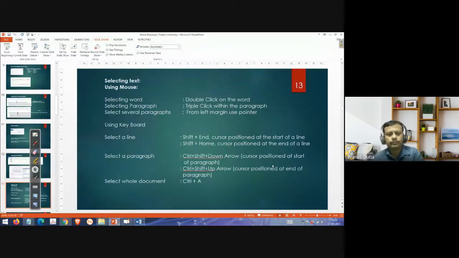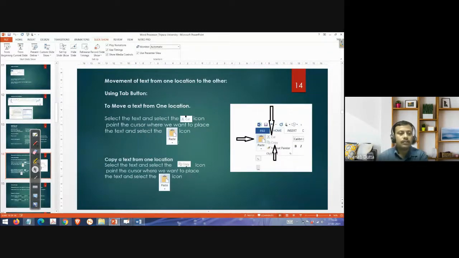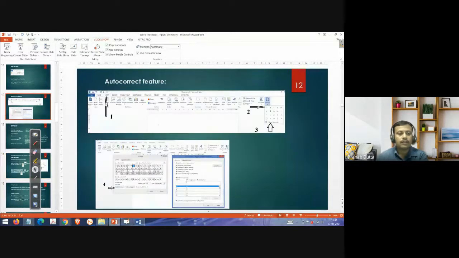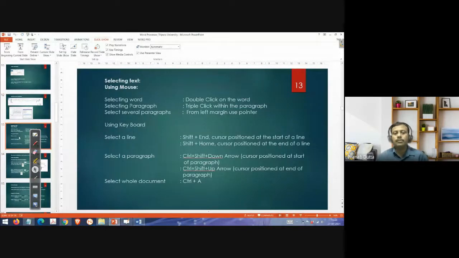Next comes selecting text. You may want to select a particular word, a particular paragraph, or two or three paragraphs. You can do it using a mouse or using the keyboard. Using the mouse, if you double click on a word, you select that particular word. Triple click on any part of a paragraph, and it will select the whole paragraph. You can also use your mouse to select one or two paragraphs.